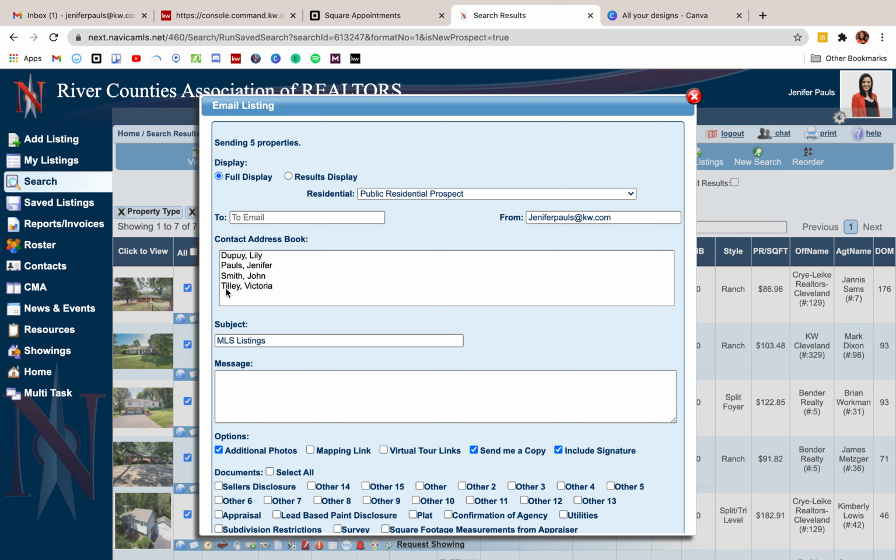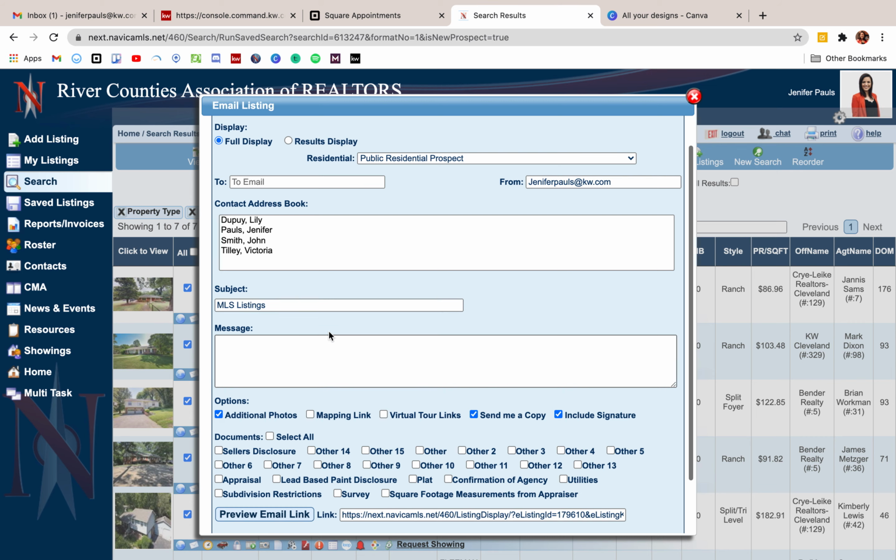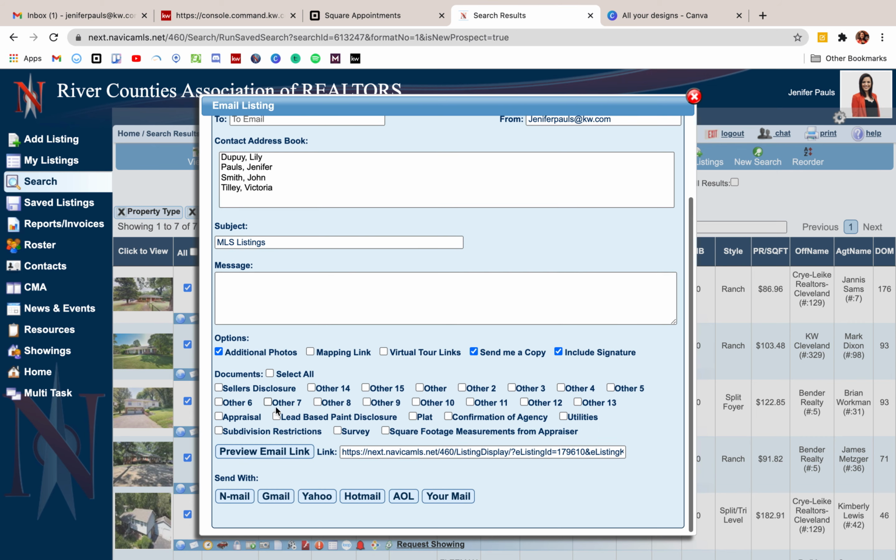And so you would just select them from your address book or start typing their email here. It defaulted to the public residential prospect view, which is great because, again, that doesn't include any agent-only information. And then you can change the subject or the message. And if there's anything else you wanted to attach to it, you could here, and you would choose send with email. So again, this is only if you did not want to email all of the results. So just kind of depends on the situation.